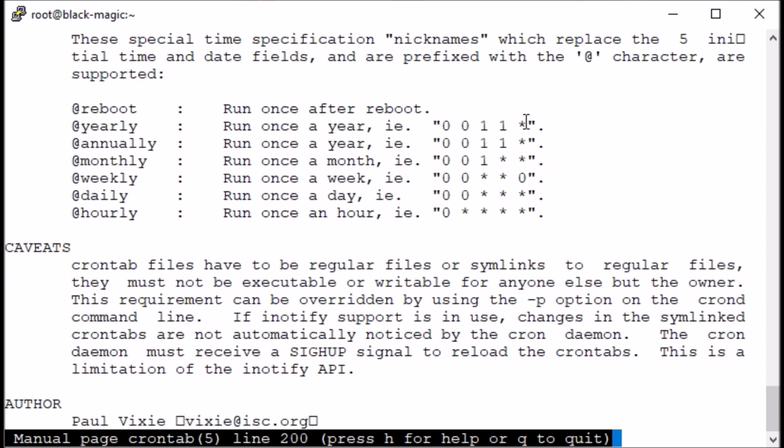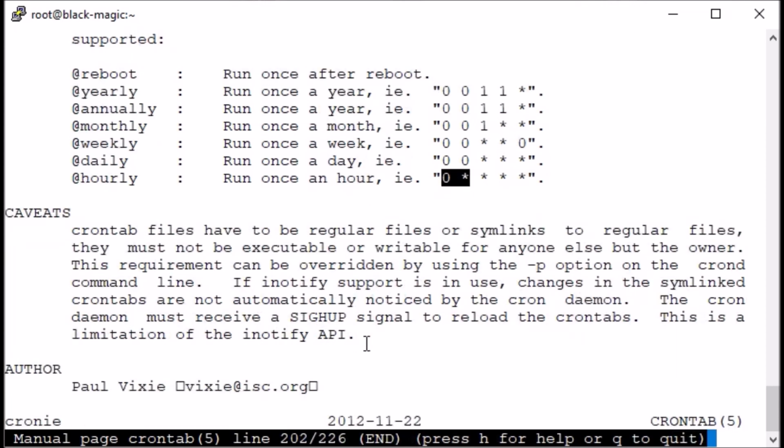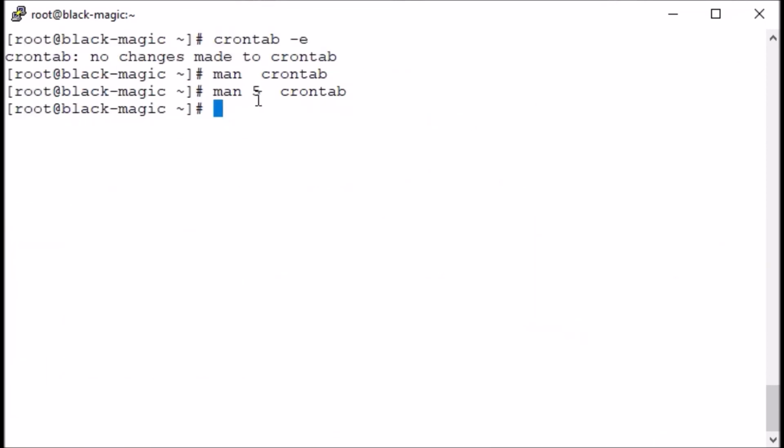Star means I don't bother about the value of the week. It could be Monday, it could be Tuesday, any day it is. But if I specify, then it will be taken care of. To mean daily, that means midnight, you can specify this, which we just did, right? Explore this file, man 5 crontab.